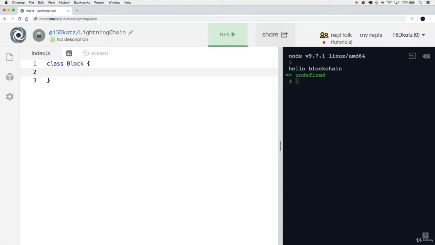By the way, don't worry if you're not familiar with JS just yet. There's an optional mega overview of JavaScript and Node.js later on in this section. In this video, it's more important to focus on the blockchain concepts that are appearing, rather than the details of JS if you're not familiar just yet. Anyway, now that we have this Block class, we can define the constructor method for it.